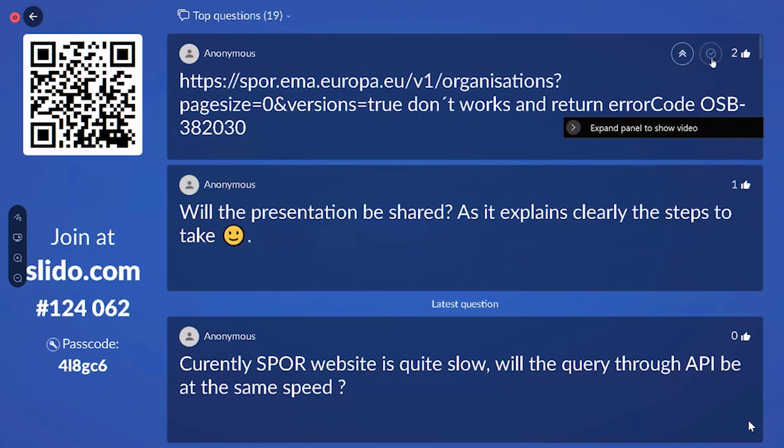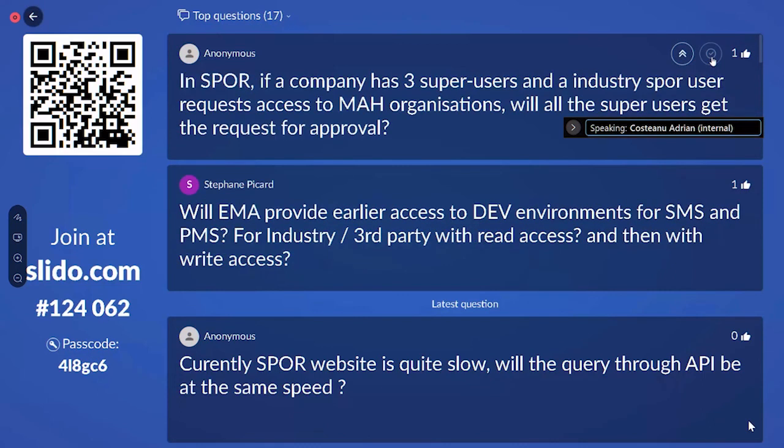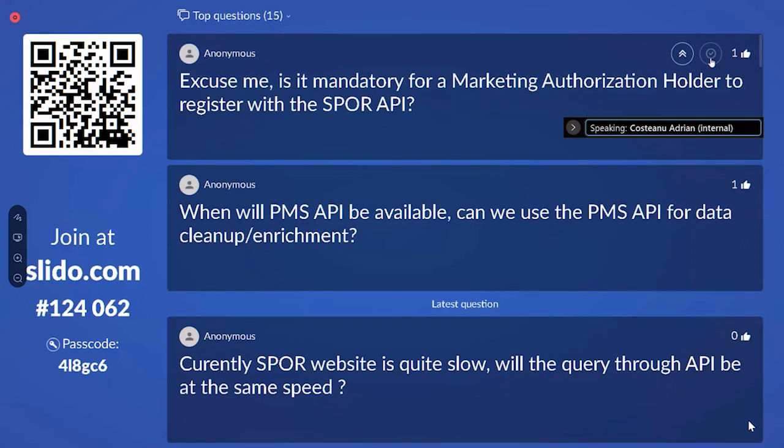Currently, the SPOR website is quite slow, with the query to the API being at the same speed. It should be faster to the API, but it depends what you mean by slow. As I said, the website uses the API, so all the searches that you make or information that is displayed is in fact provided by the API. By using the API, you cut a bit the middleman, which is the SPOR Web UI. So it should be slightly faster, yes.